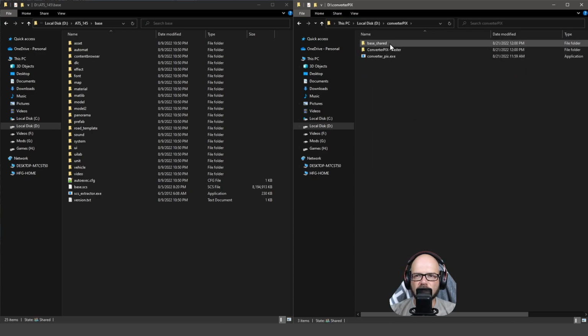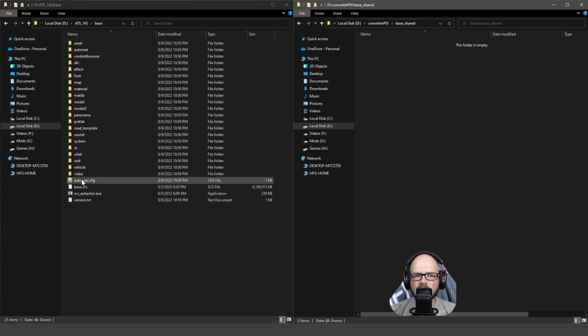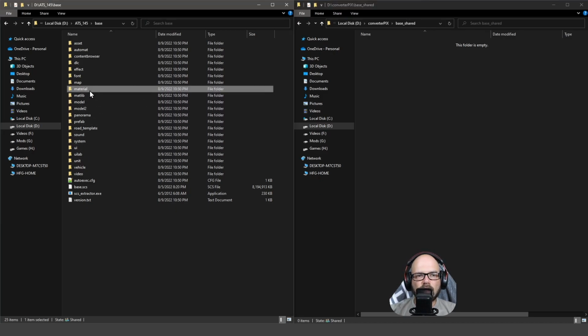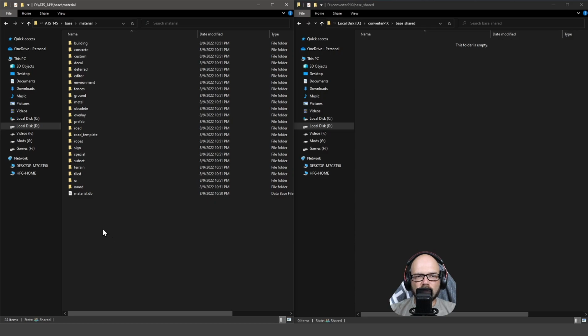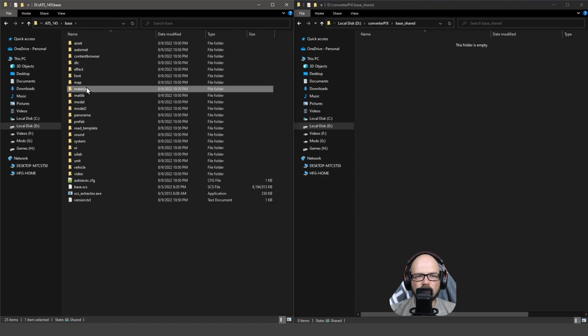Now I've created this thing called base shared. There's nothing in this folder, but I'm naming it so I know that these are the things that I would like to have inside this folder to be converted. Because I don't want to convert video, and I don't want to convert UI lab or system or sound or road template or anything like that. So in this case, this is what I want to do. There may be other things that you would like to convert and not convert, so you don't have to choose them. However, what I would like to do is convert these materials. So I'm going to copy the material folder and I'm going to place it into the base shared.